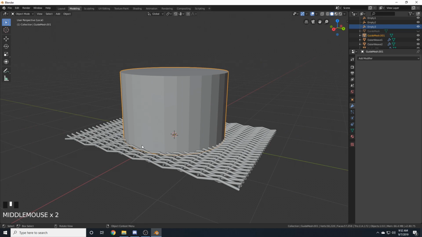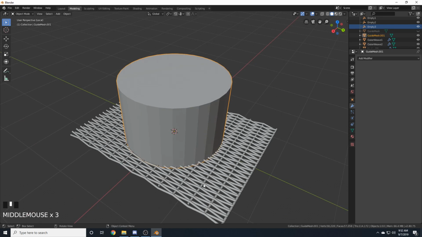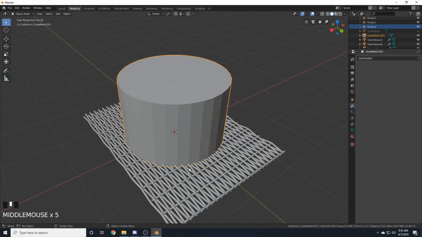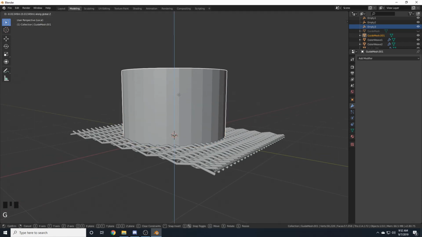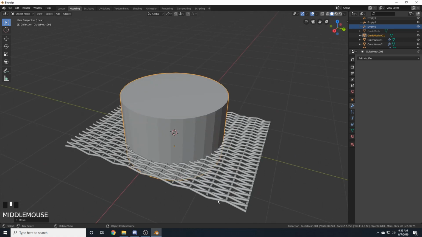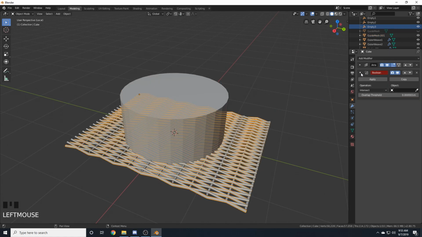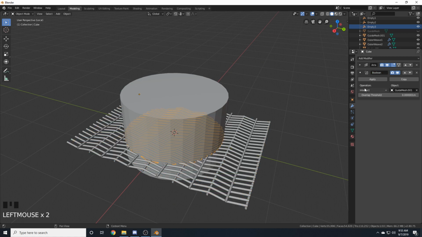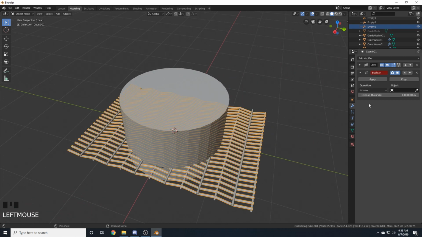And now we have to add a Boolean modifier to each one of these components that make up this weave, with this being what controls it. So what we'll do is we'll bring this to about right there. We'll select one of the weaves, add a Boolean modifier, and select this. Make sure it's set to intersection under the operation drop down here, and just do that for each of these.